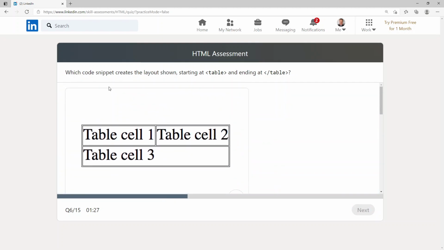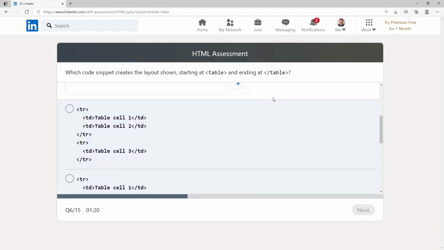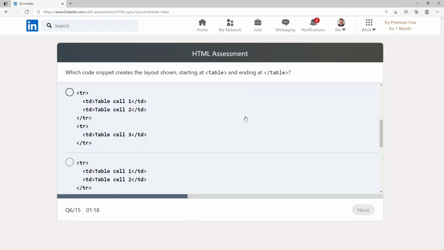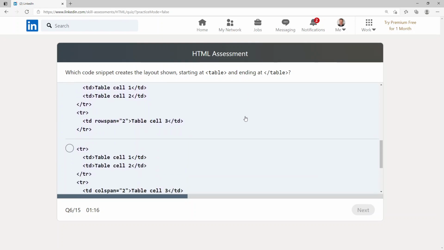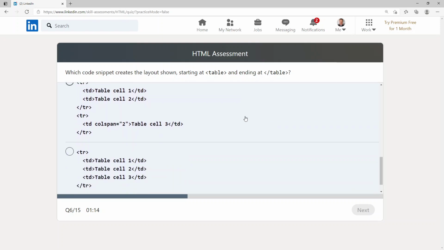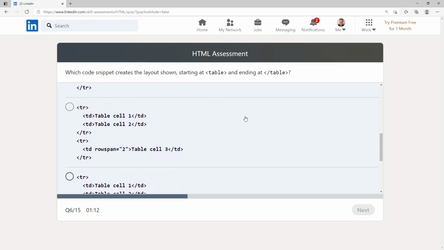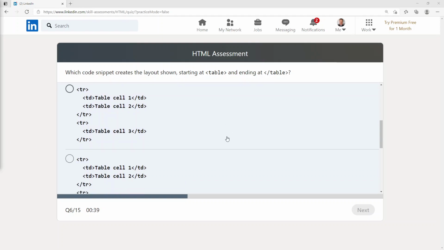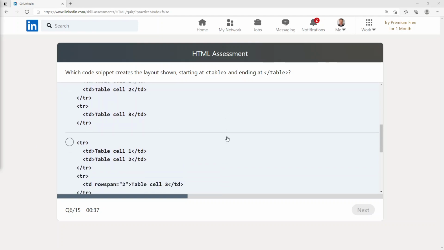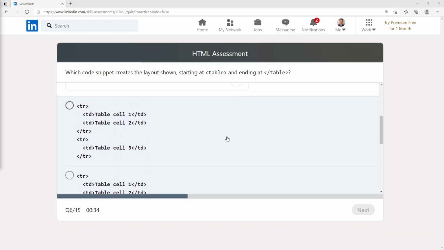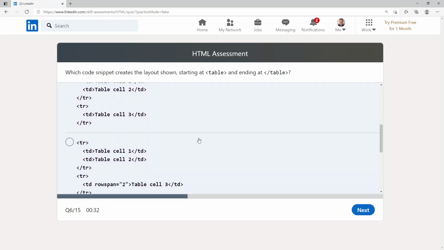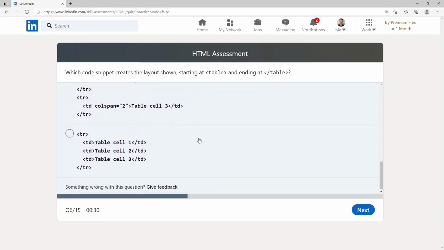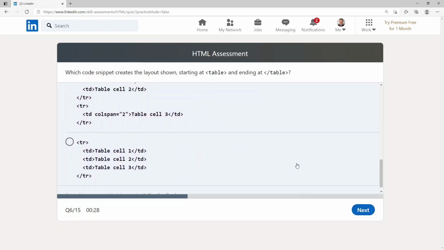Which code snippet creates the layout shown, starting at table and ending at table? Okay, so rowspan 2, rowspan 2. Okay. TR, there we go. Okay, that's the option.